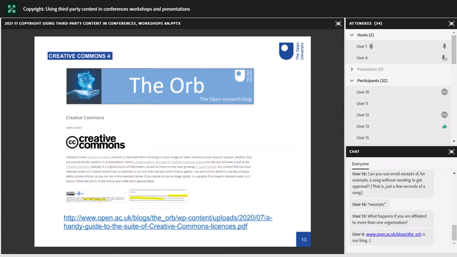Are there any quick questions at all about Creative Commons before we move on to the next bit?